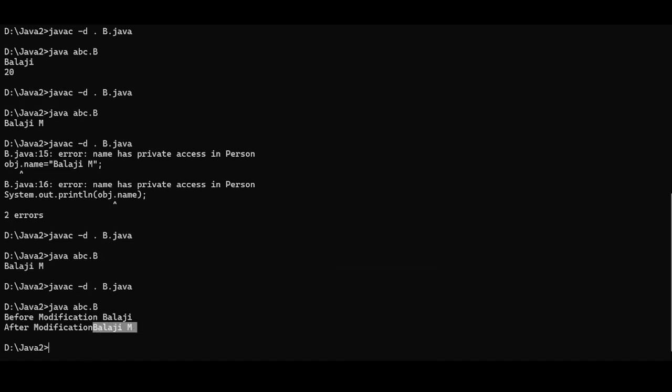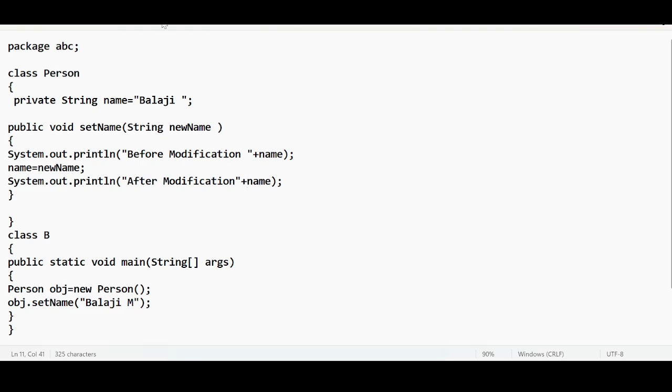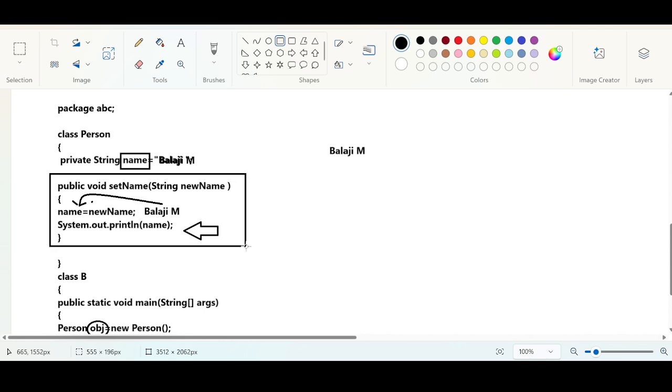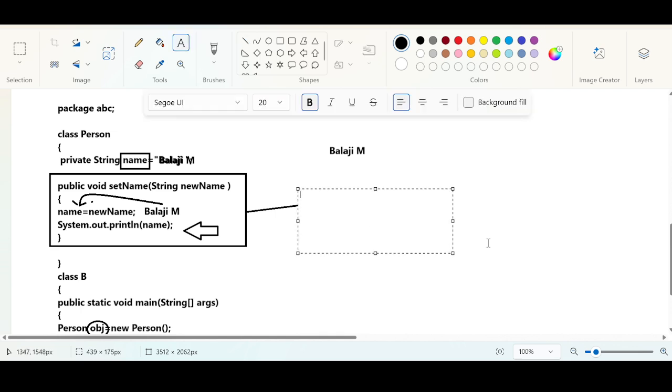Making sense? Now which method have we used? We have taken the help of a particular method. This method is called what? The mutator method. What is the purpose of the mutator method? This mutator method is used to set values to the private instance variables.